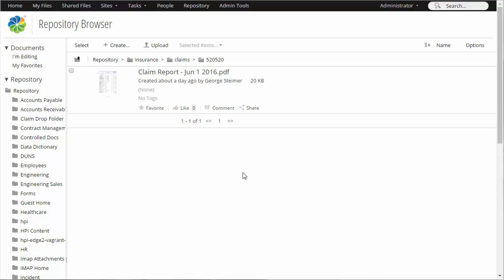In this short demo, I'm going to compare adding documents in Alfresco Share versus HPI. So here we are in Alfresco Share, and for this scenario, let's say I'm in a claims folder, an insurance claim, and I need to add a few documents to the folder. In this folder, I see one claim report, and I have a couple new claim reports that I want to add to the folder.